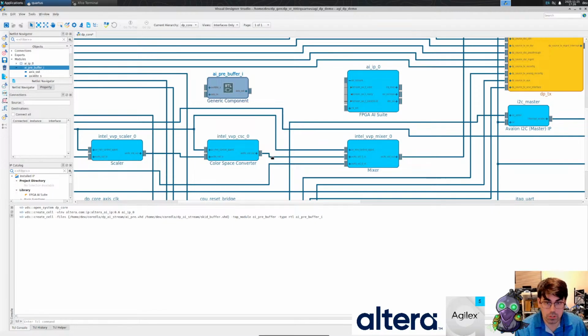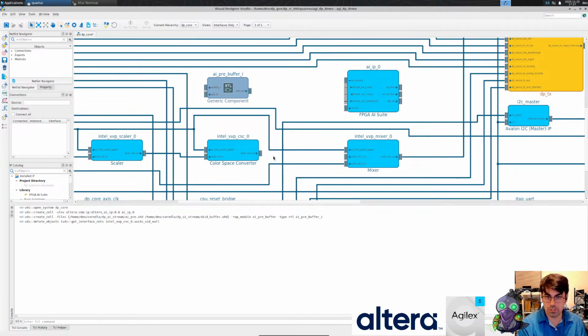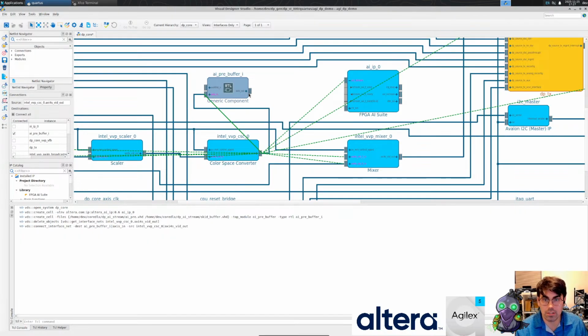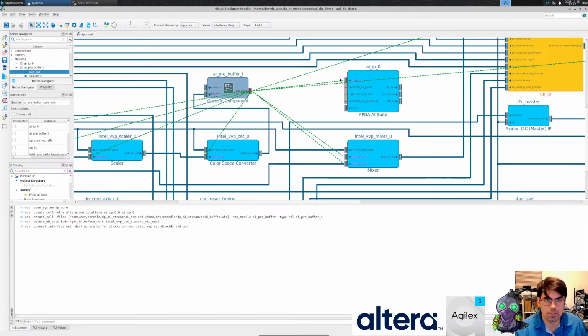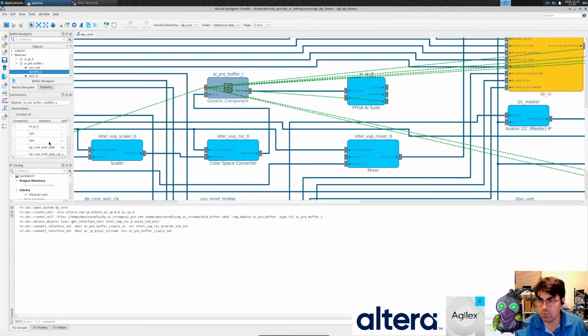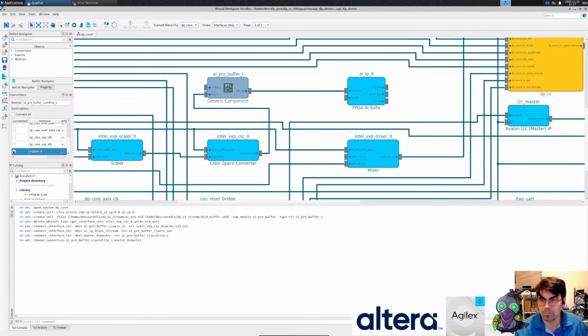So what we're going to do is delete this connection, and this is where we're going to insert the AI. We'll take the color space, hook it up to our pre-processing, then take the pre-processing and hook it up to the AI stream. And we're going to hook this one up to our JTAG Avalon master.